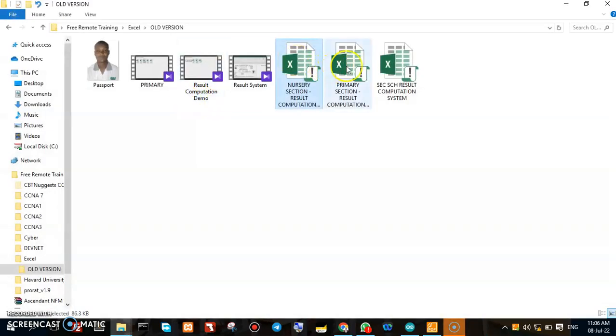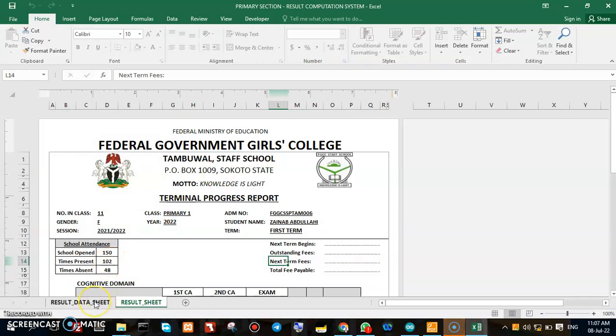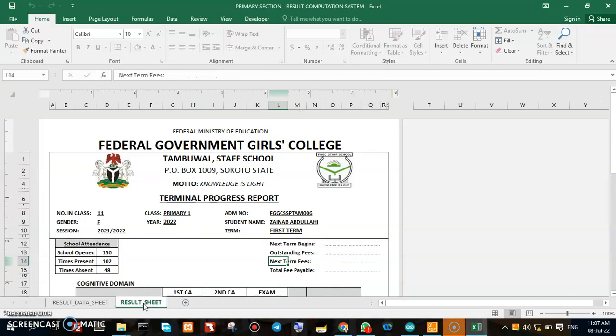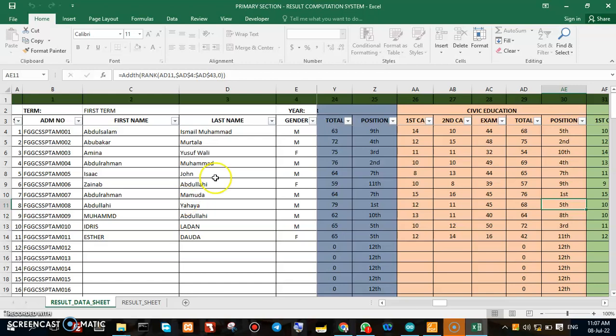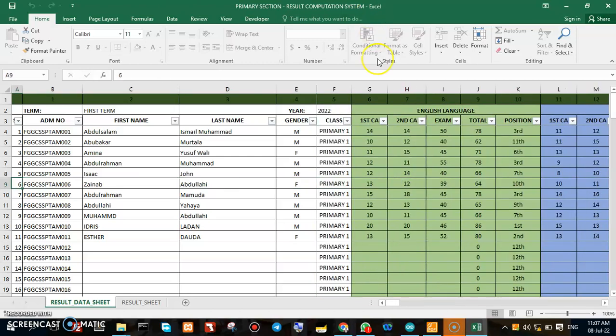Same thing, I will just open that of primary now. Likewise for primary, you have two sheets there. You have the result sheet where you do the printing of the result, then you have the result data sheet where you enter the scores across. Similar to that of nursery. But here, like I said earlier, for each subject you have the column for first CA, second CA, and exam. This one is for English scores.